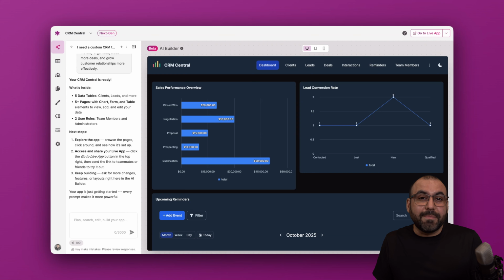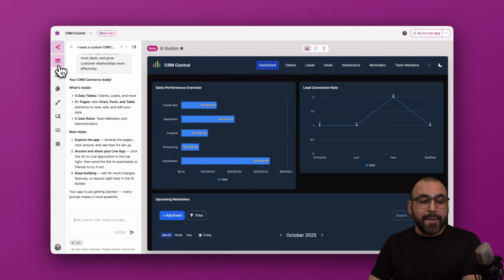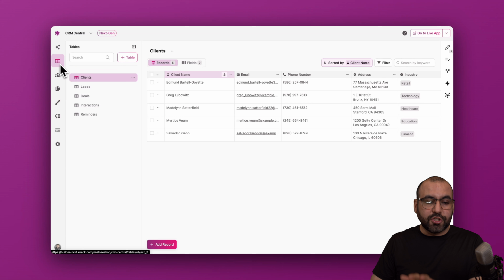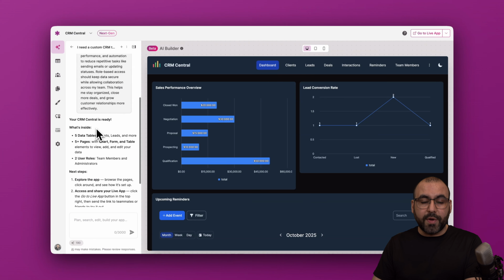Now you might have forgotten to mention something in the beginning, and you forgot to mention that you needed a table for a certain aspect of this custom CRM. Well, not to worry, we can still do this with AI. In the chat, we'll be able to talk to it and request a brand new table without having to do it manually over here. So currently these are the 5 tables, but we can go into the AI builder, and kick off a brand new chat or continue with the previous one.